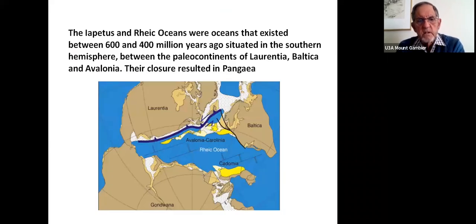Iapetus and Rheic existed for several hundred million years, particularly between 400 and 600 million years ago. They're in the southern hemisphere most of the time, but essentially between the paleocontinents of Laurentia, Baltica, and Gondwana. Avalonia was between them. The closure resulted in Pangea.